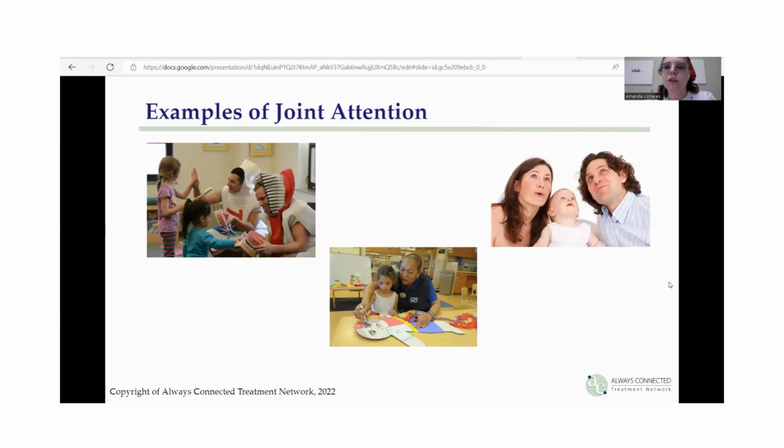And on the third example here on the right-hand side, you can see the baby and their parents are all looking towards the same thing above them. So this is joint attention to something out in their environment. They all are looking and orienting towards one object or one activity in front of them.